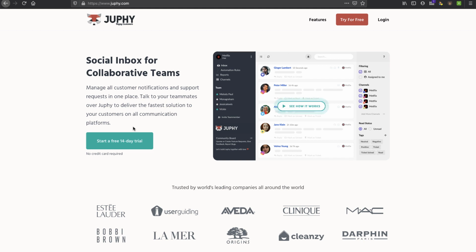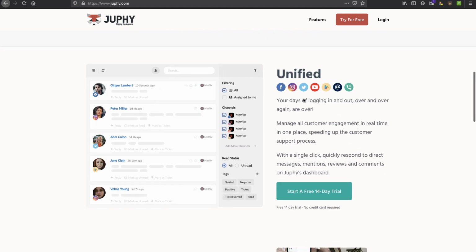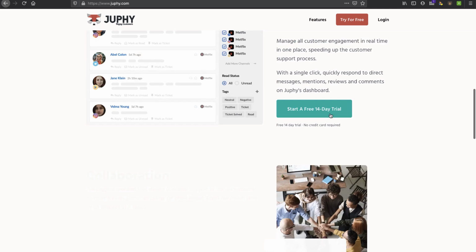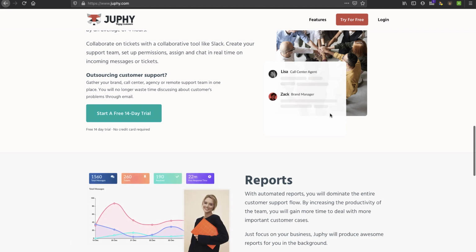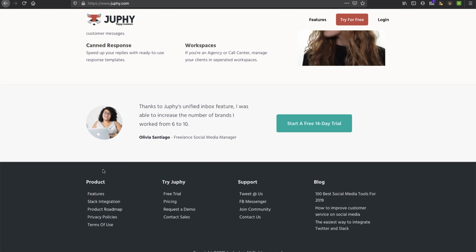What this does is allow you to bring all those together so that you can respond to multiple pages, multiple Twitter accounts in one location, and you can have a team approach to it. So if you're doing that sort of support, then this gives you that unified message. You can see here, Facebook, Instagram, Twitter, YouTube, and a whole bunch of other social media ones. You can see I'm not a huge social media person that recognizes all the icons there.